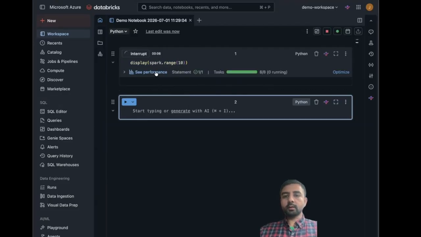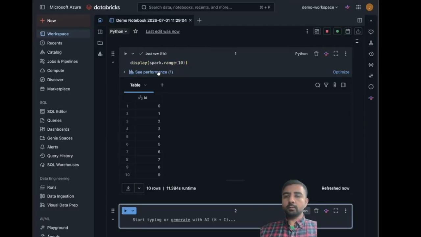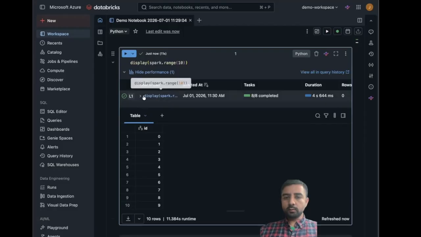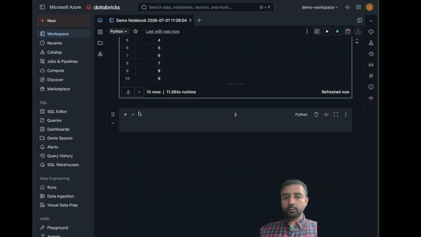So it's running Spark on the back end and you can see the tasks that it's running. Probably it's doing some caching, but it's using Spark. And we can also see the performance of this, what's going on. So it took 4 seconds to run the Spark program.